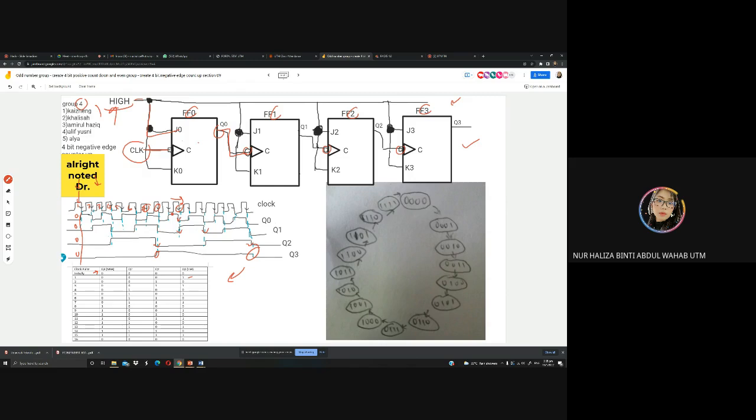For your clock 1, your answer is wrong because you just drew the table without referring to your timing diagram. You can see here that initially at your cycle 1, it is 0, 0, 0, 0. At your cycle 2, it is 0, 0, 0, 1. So your cycle 2 has already moved upward, which is 0, 0, 1, 0. So your answer is wrong.